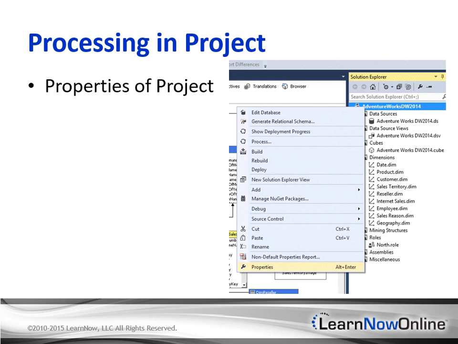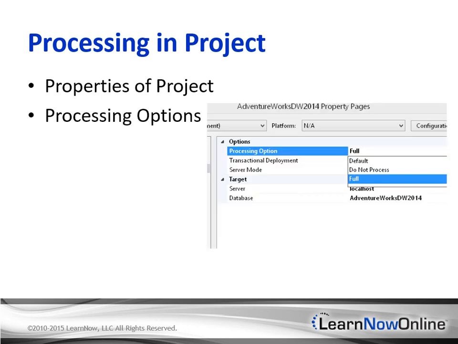Processing in the project is first accessed through the properties of the project. You can right-click the Analysis Services project and go to Properties. Next, click the Deployment option on the left. Here you'll see the processing options, which include Default, Do Not Process, and Full. The Default will do the bare minimum to get objects up to date, while Full will delete all objects and rebuild the cube like it never had existed.